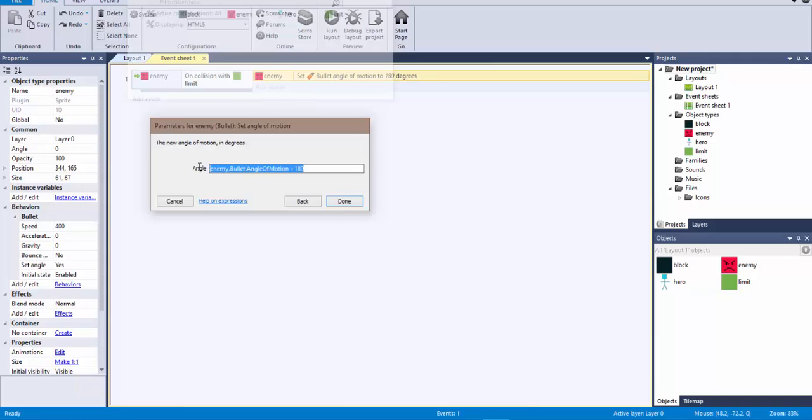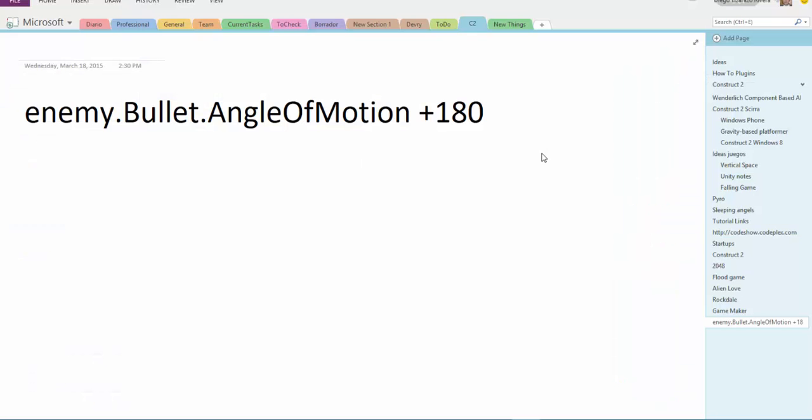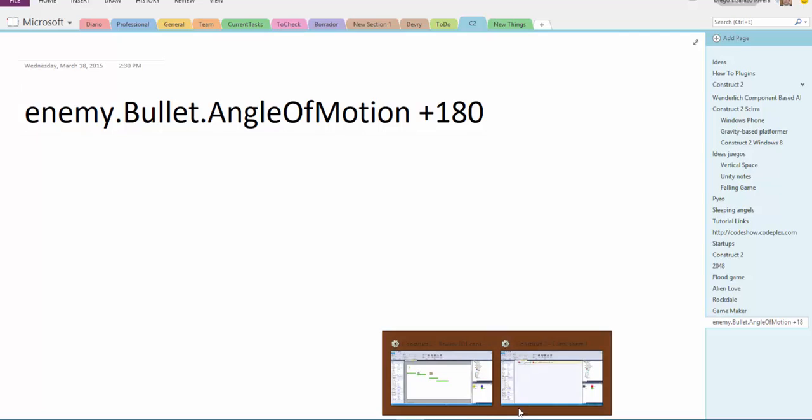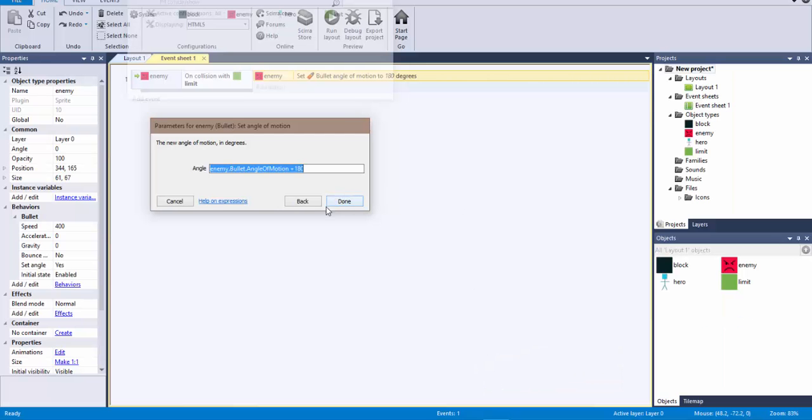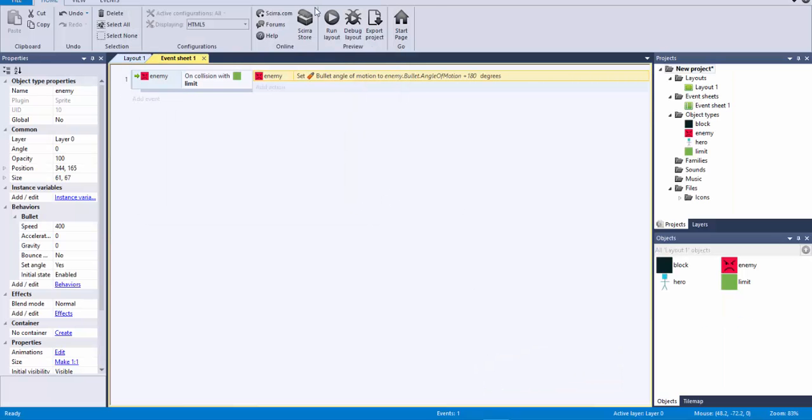So if you have problems watching that on the video, I'm going to make it a little bigger. So this is kind of like a bigger version of what I just wrote, and this is what we need. So the enemy, bullet, angle of motion, plus 180. So now let's go and test it. So this is what I have, and see if I was correct or not.